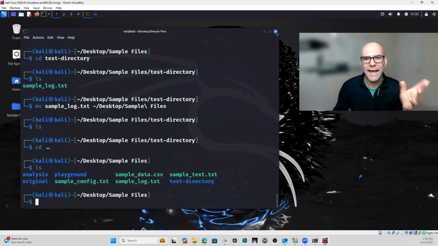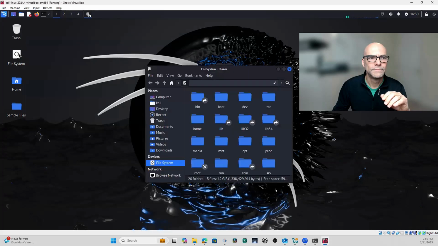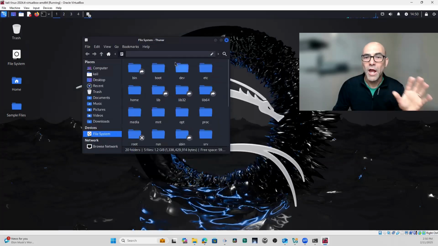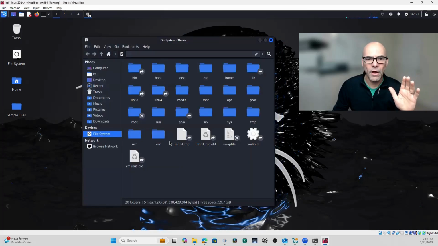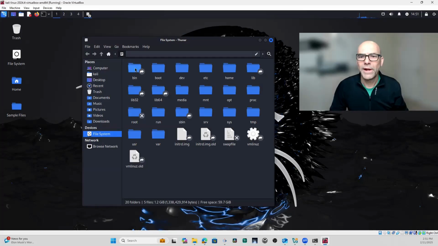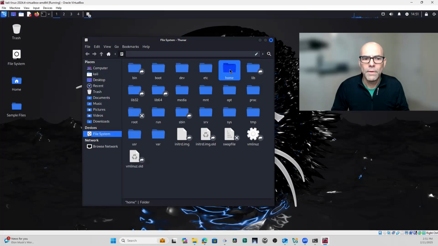What I'm going to do is get out of the terminal window and actually go to the file system and look at some things. We're not going to hit on every one of these things. Just don't worry about it. We're just going to hit on a few big ones: bin, etc, home, usr and var. Okay, so those are the ones we're going to hit on.